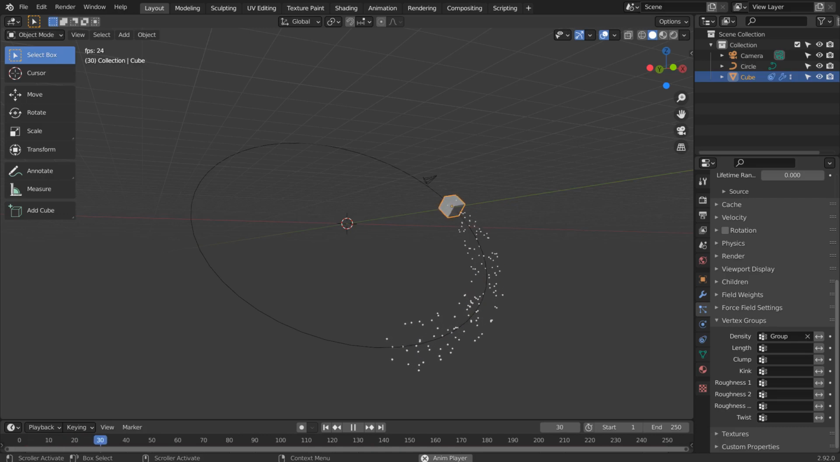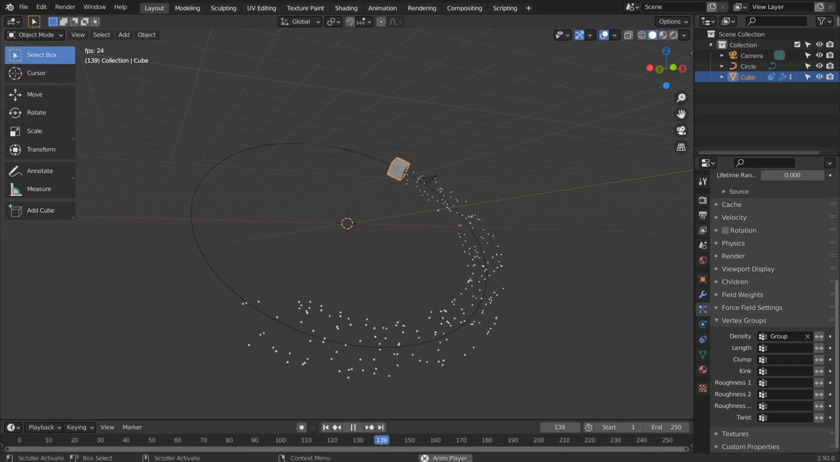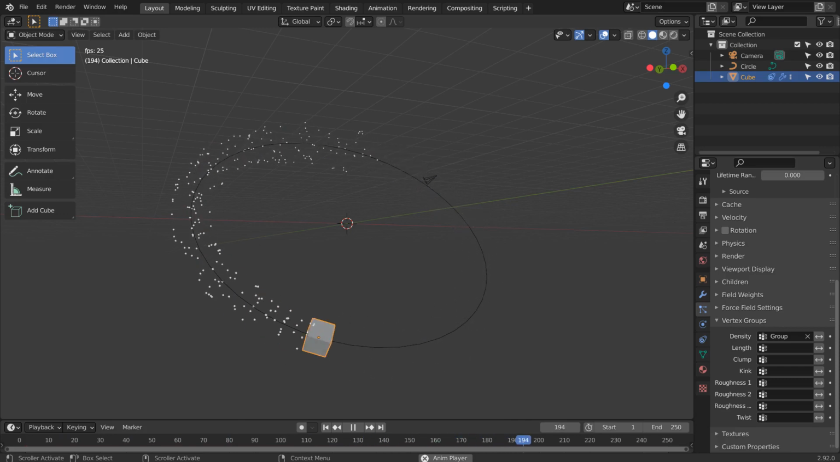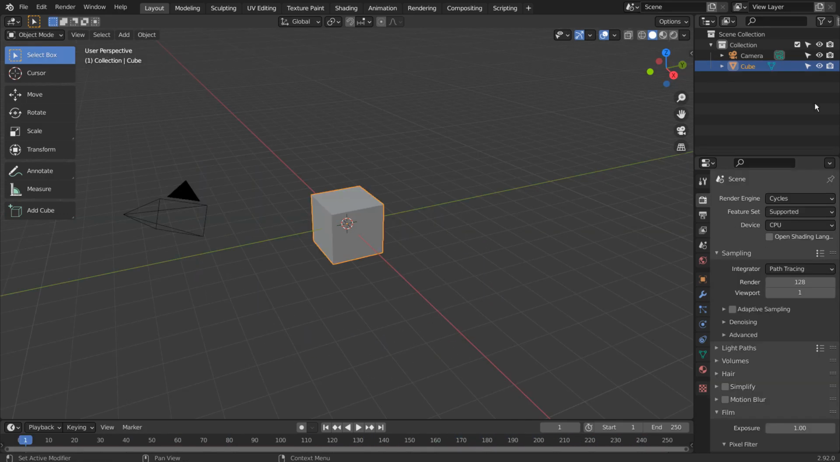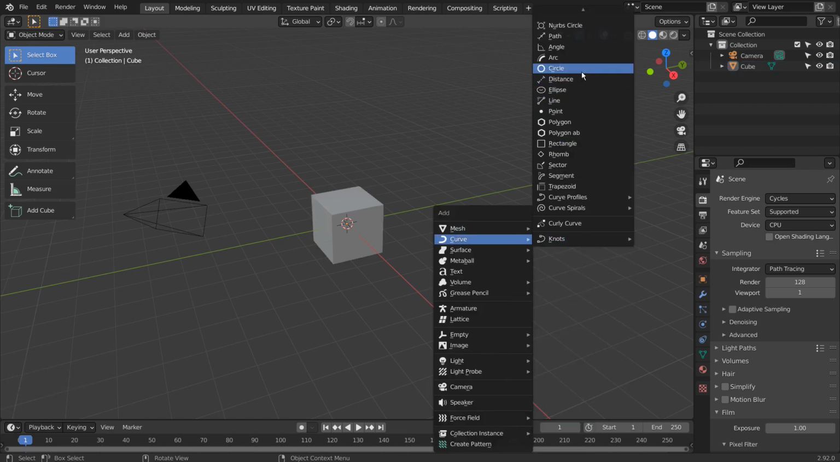In this tutorial, I'll show you how to create this particle trail in 2 minutes. Let's add a curve circle. If you don't see that in the menu, please activate an add-on called Extra Objects.